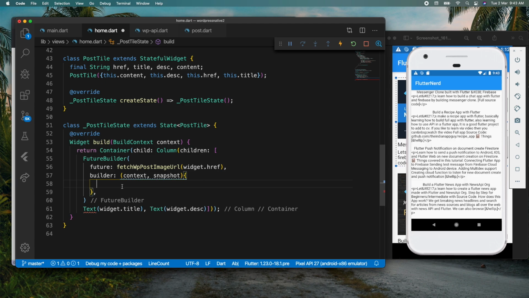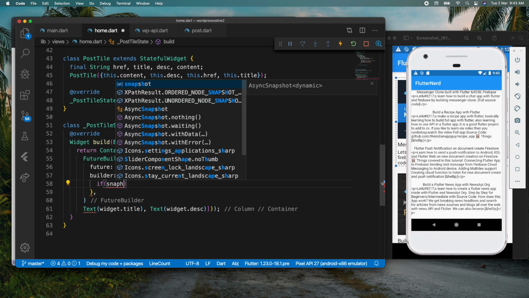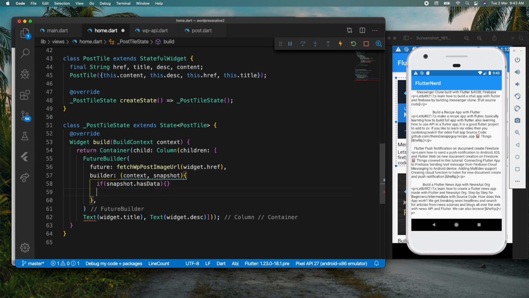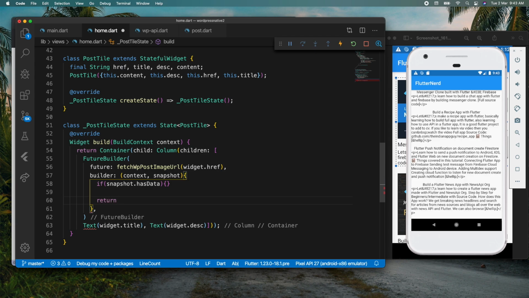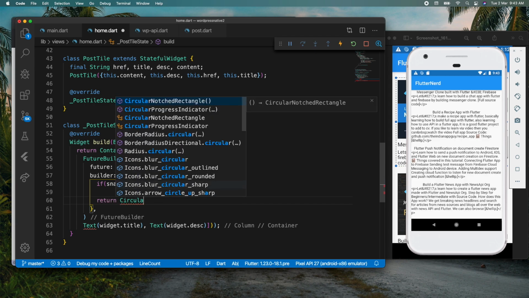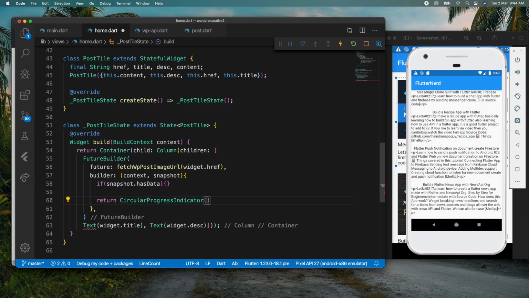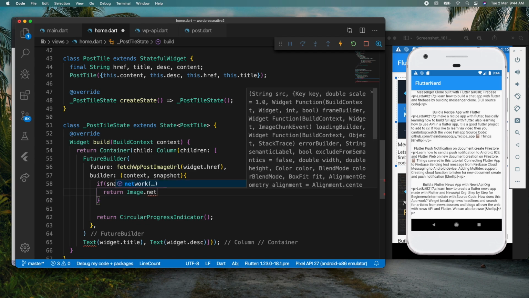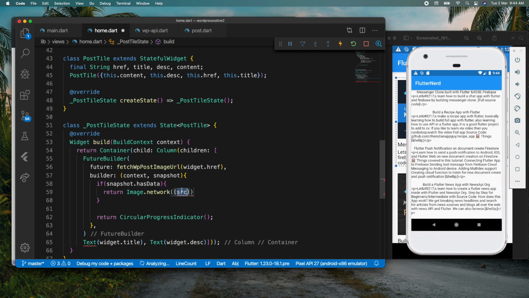So inside this builder, first thing first, we will check if snapshot dot has data. Okay, we want to make sure if we have data, because if we don't, in that case, I'll just return circular progress indicator. Now let's move on. What if we have data? If we have data, we will say return image.network, and then we will provide the map.